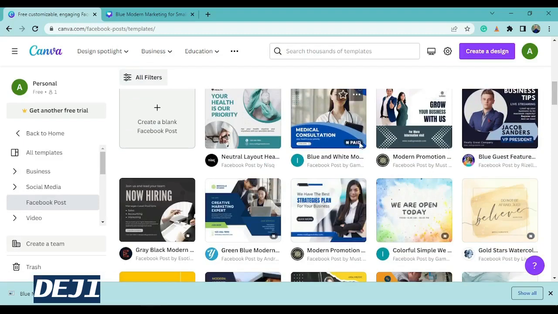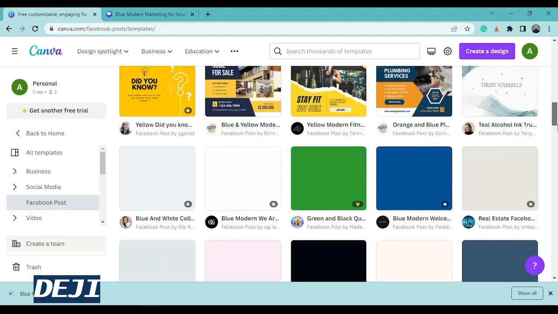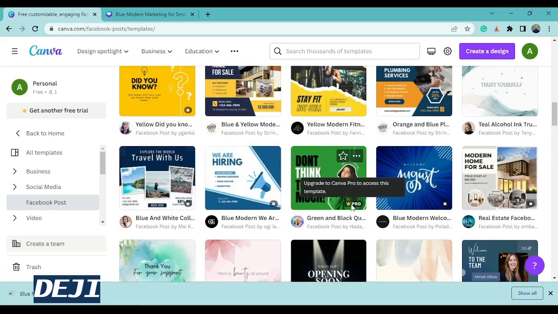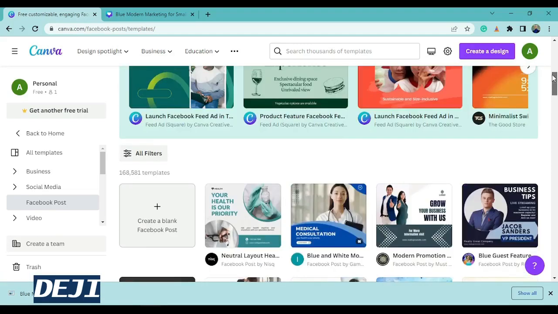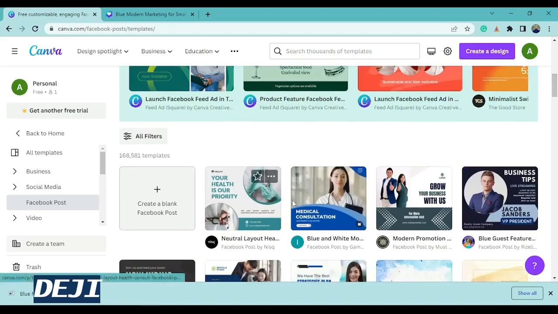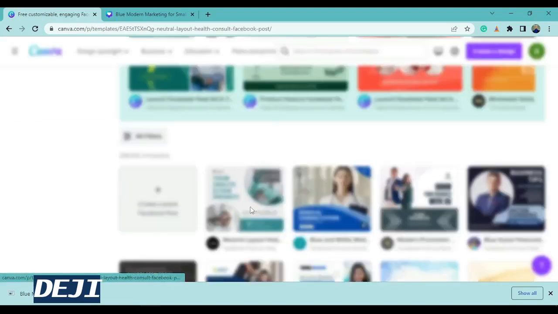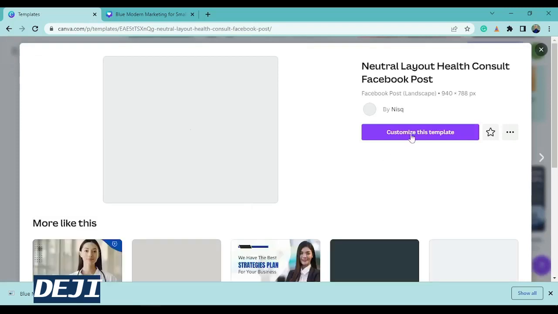Mind you, if you see any of these that requires you to pay, it means that some of the features here need to be paid for. You can just use some of the features for free. Some, like all these with a crown icon, require that you upgrade your account to the pro version before you can use the template. But let's just use the free ones and we are fine. Okay, so this is free. It doesn't require any payment, so let's just click on this and start making our edits. So customize this template.